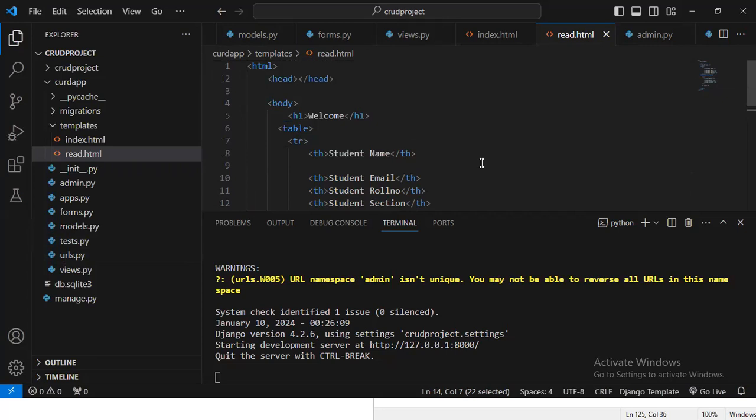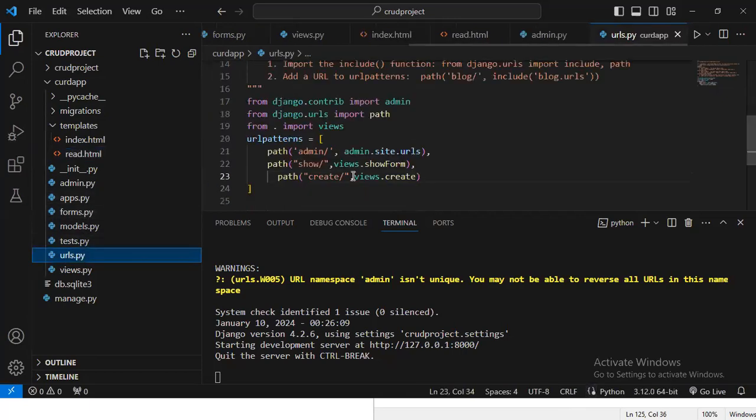Now we need to define the URL pattern. So go to the urls.py, and here we need to define one more URL. Let's add one more path. This path we need to add for which view? The read view. What is the path? Slash read, suppose. You can save.